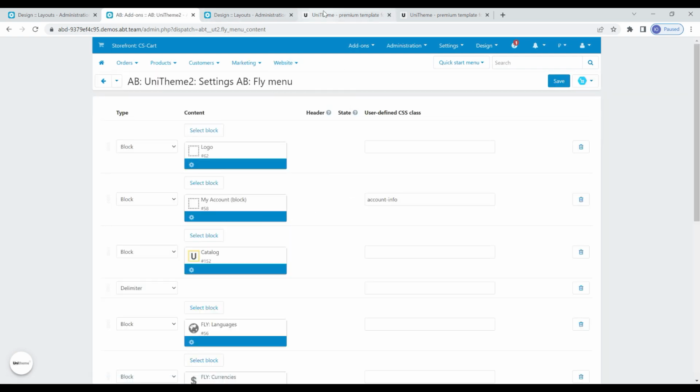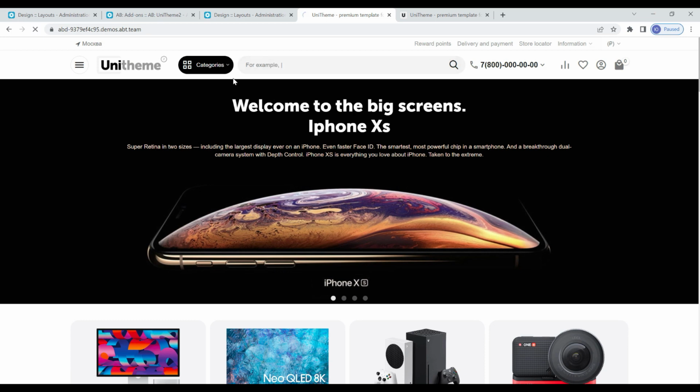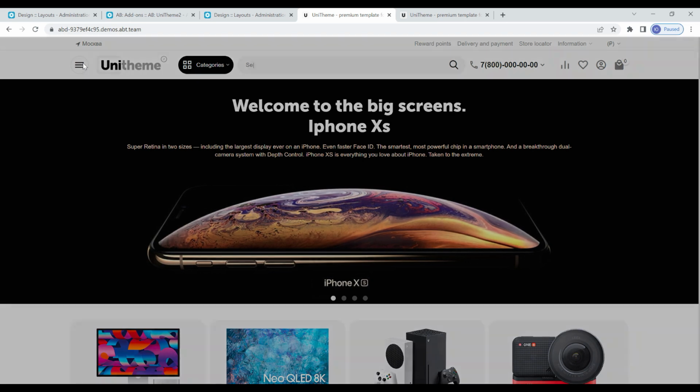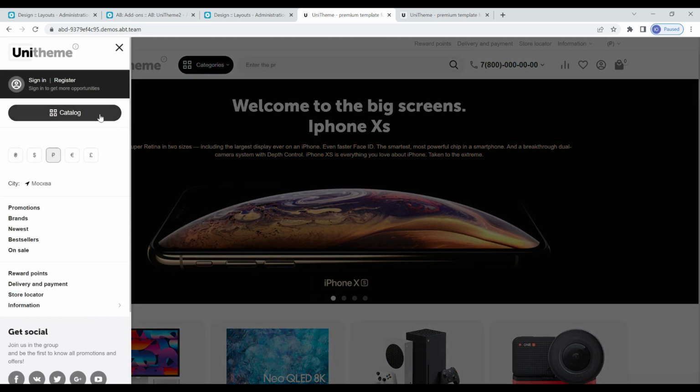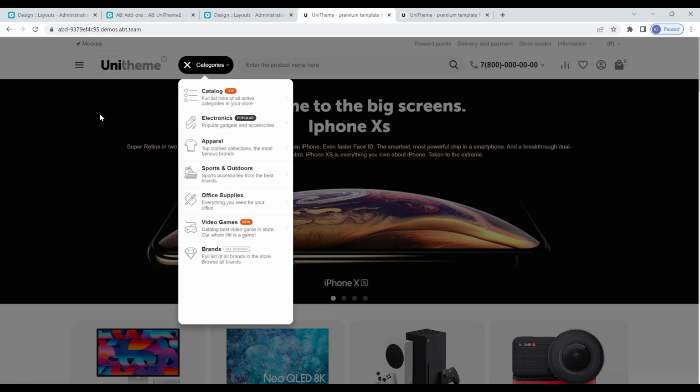Let's open our website and see the result. As you can see, we already have a menu, and in this case we don't need to show the same catalog in the side menu. Therefore, we have this button here, which simply opens our main menu.